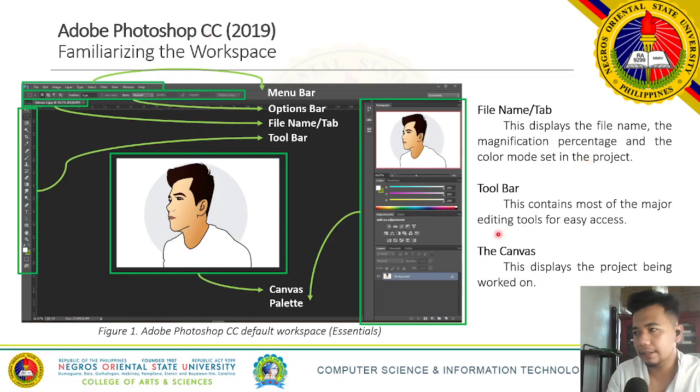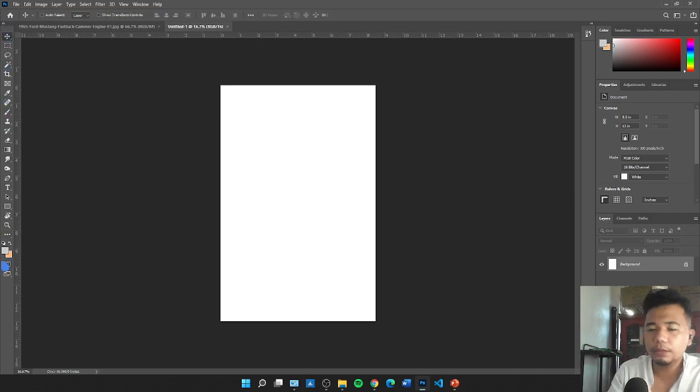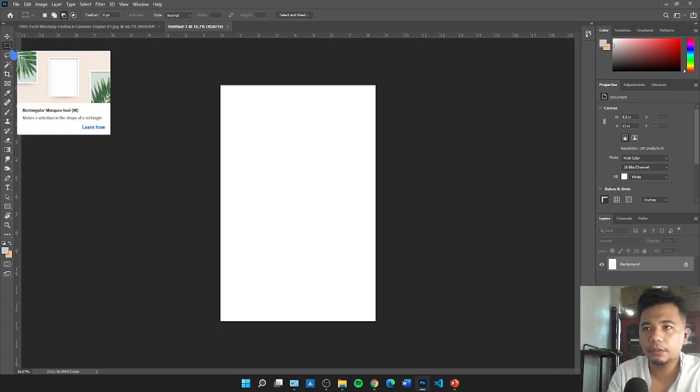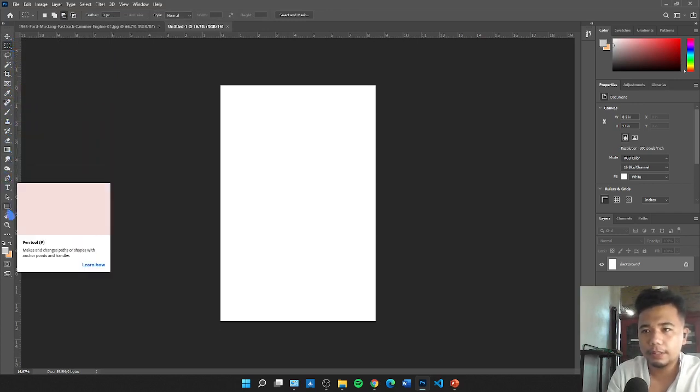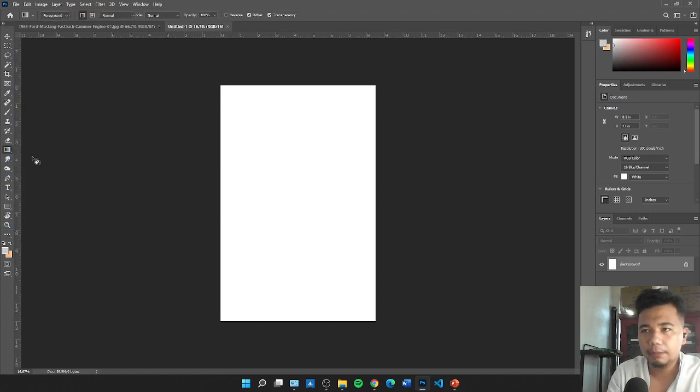What else? The toolbar. This contains most of the major editing tools for easy access. So this is the toolbar, this one. Later on we are going to check each one of these tools and how we are going to use them. Basically these are the things that you will use to manipulate the photos. It varies from, let's say, the move tool, the select or marquee tool, so on and so forth. We also have here the paint bucket tool. So I can use this to change the color of the canvas, just like that. Anyway, we'll get to the tools later on.